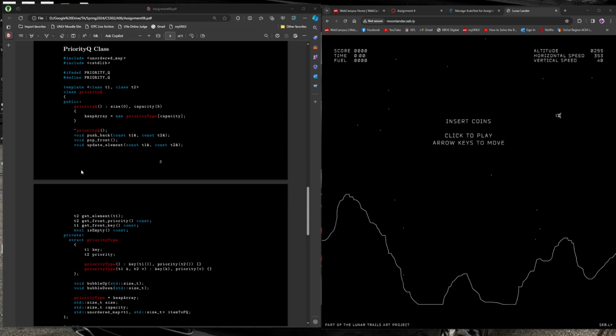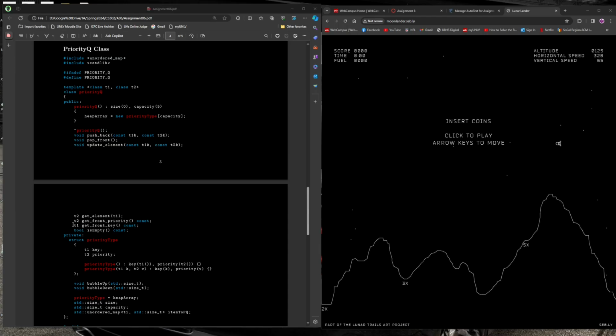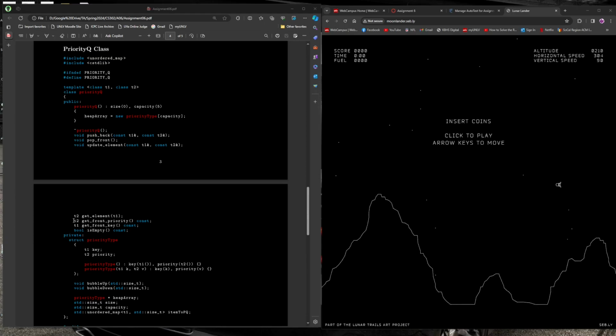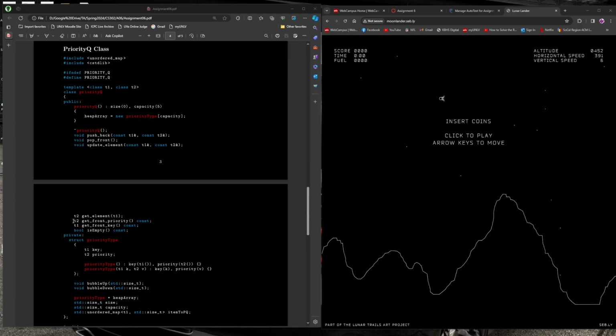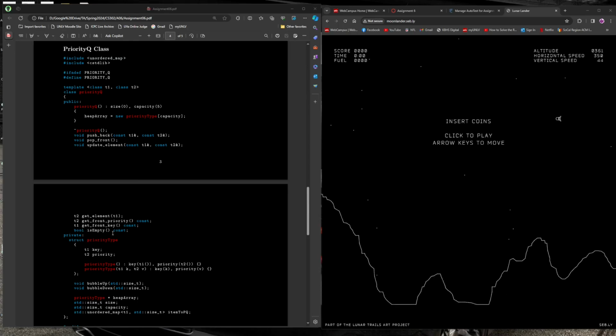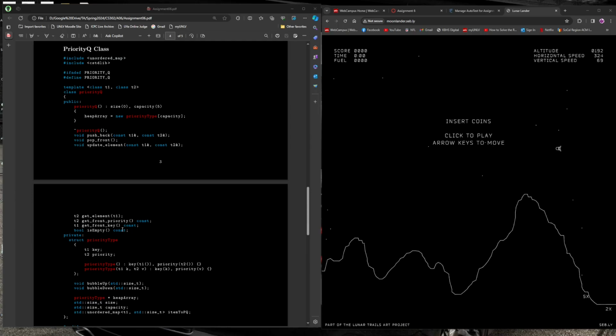which of course will update in the queue as well. Then these two functions right here are just going to return the root element's key and root element's priority, so it'll return the lander object at the beginning of the heap array. And then this function, empty, returns true if it's empty and false if it's not. So if your size is 0, it's empty.